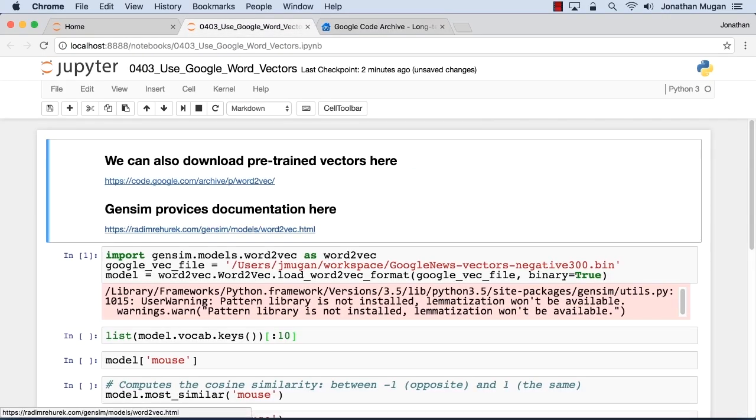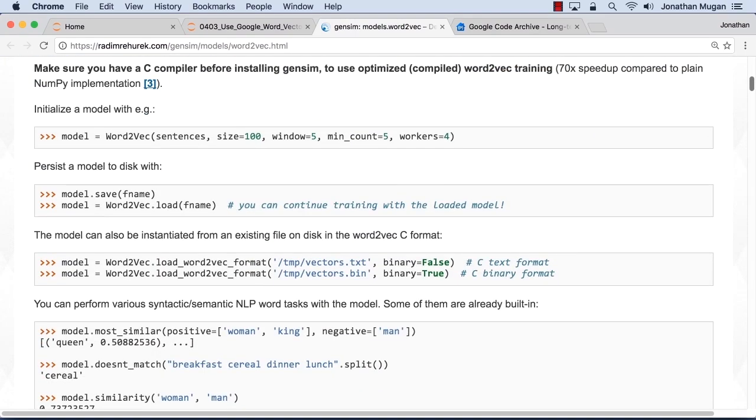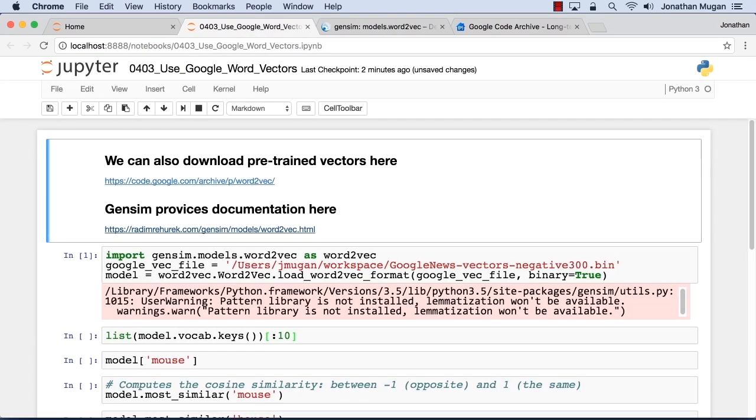Then we're going to load them into GenSim. GenSim has some documentation on this, which we see here. So I've already done the first one. So import gensim.models.word2vec as word2vec. So we've imported the model, and then we're going to use word2vec.word2vec.load-word2vec format, Google Vec file, and load it as binary. We're going to get the familiar pattern libraries not installed, but don't worry about that. So that takes a couple of minutes.